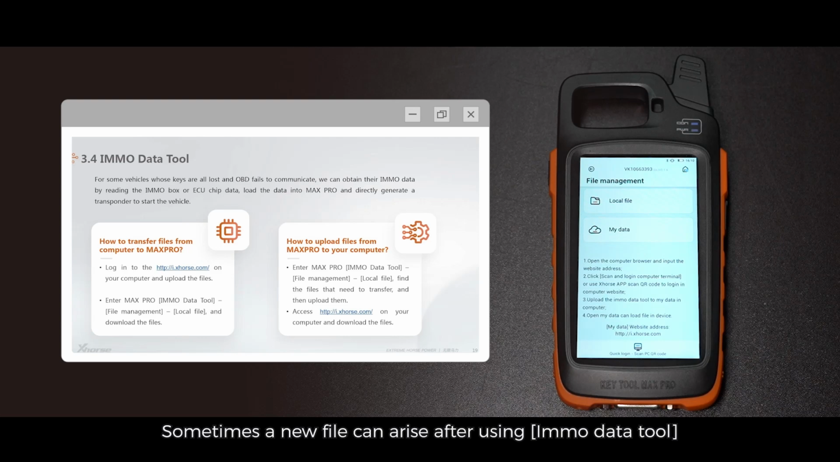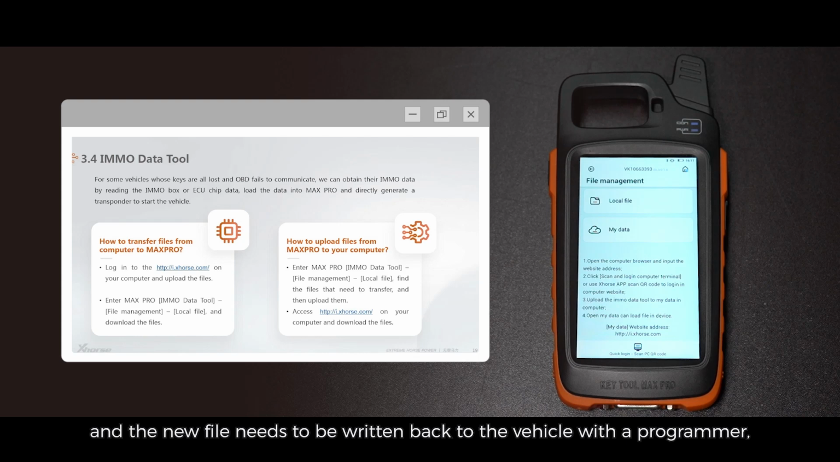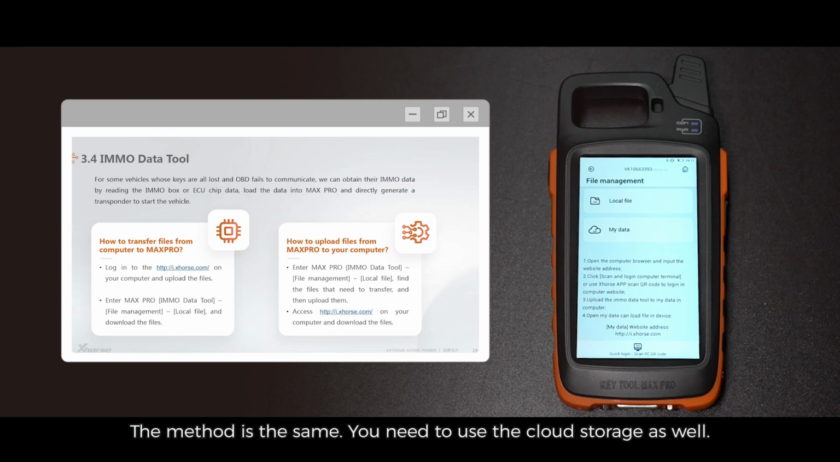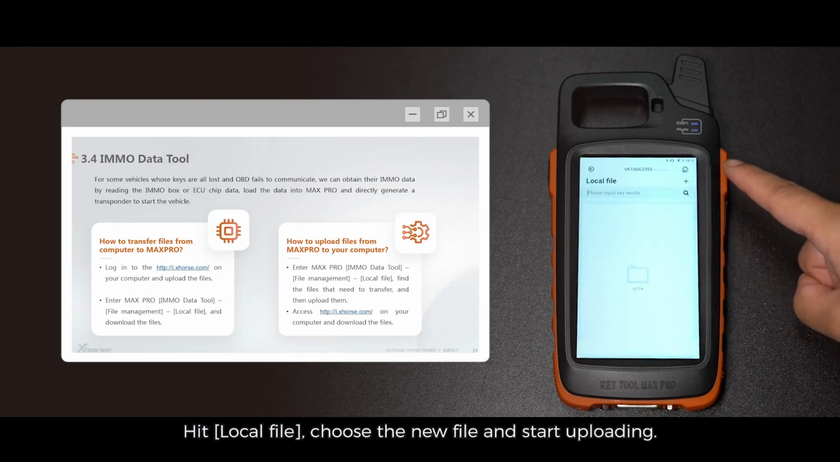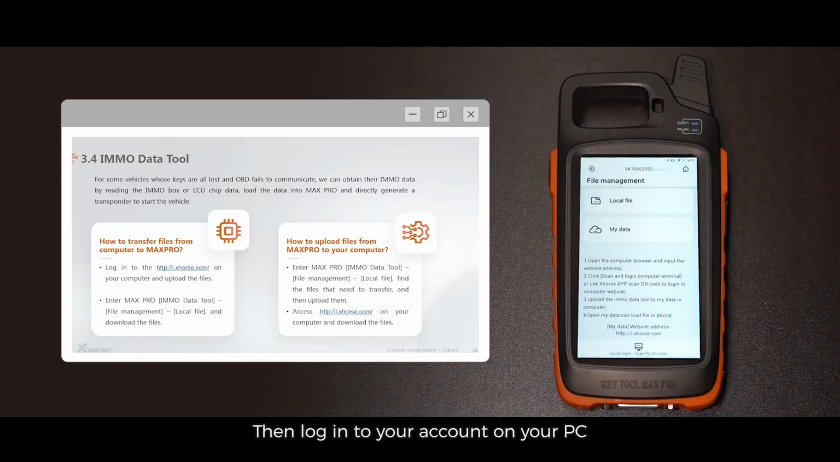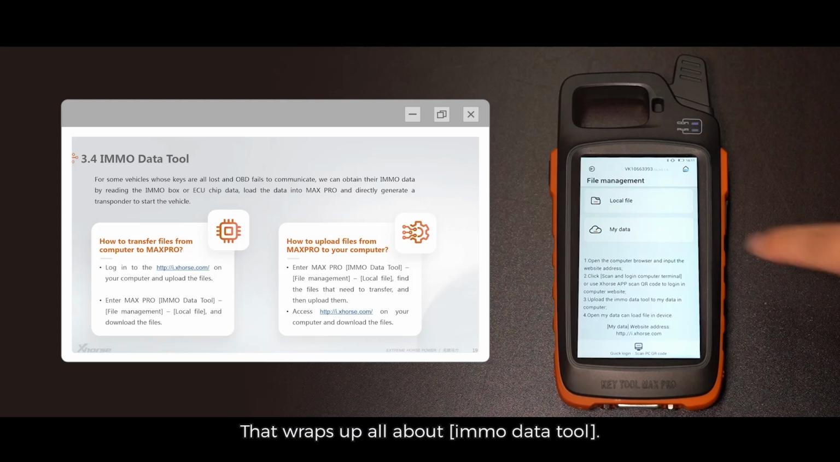Sometimes a new file can arise after using IMO Data Tool, and the new file needs to be written back to the vehicle with a programmer, which means we should transfer the new file from Max Pro to a computer. The method is the same. You need to use the cloud storage as well. Hit Local File, choose the new file and start uploading. Then log into your account on your PC and download it from the cloud to your computer. That wraps up all about IMO Data Tool.